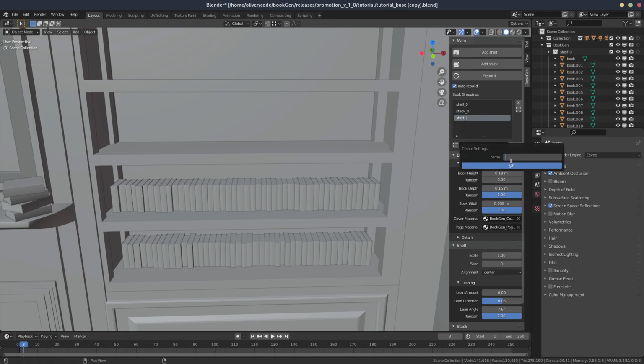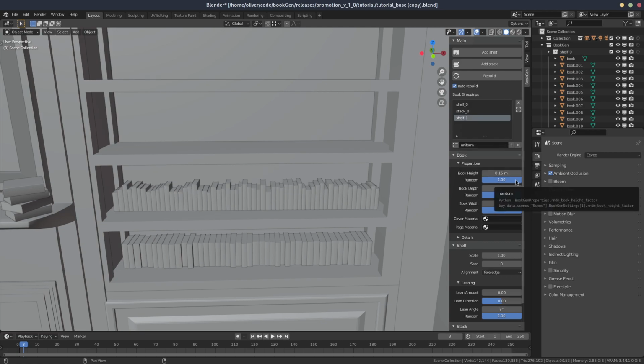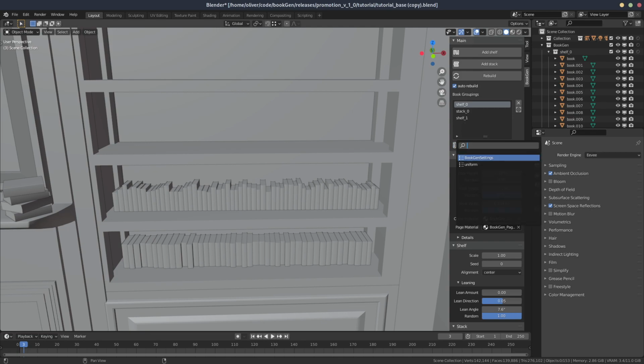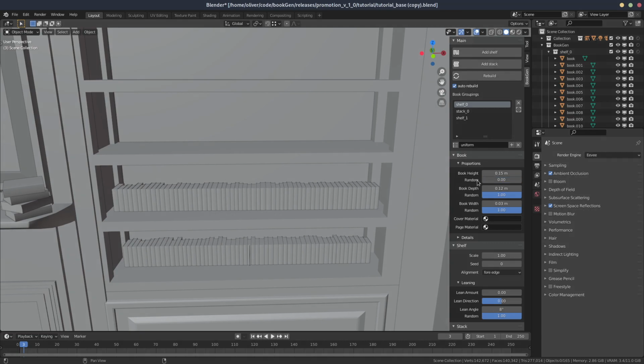put in a name, and click OK. If we now change the random value, only groupings that use this settings block are affected. If we want our shelf 0 to also use the uniform settings, we can click here and select the uniform settings from the drop-down. That's all you need to know to add books to all your favorite scenes.